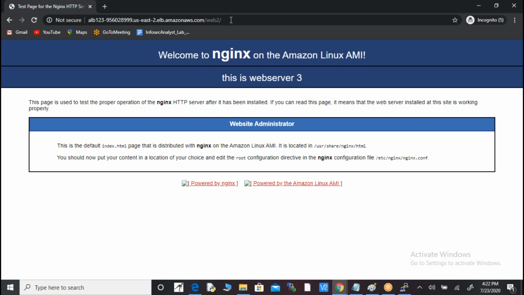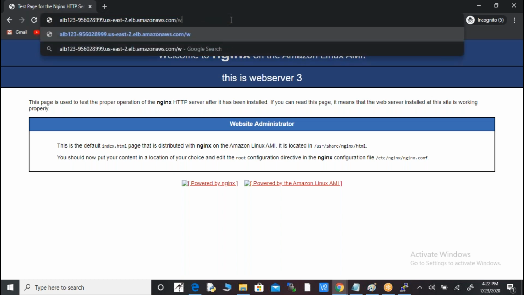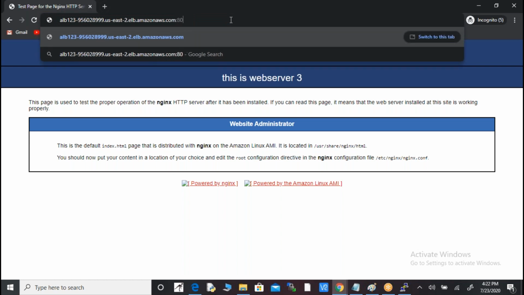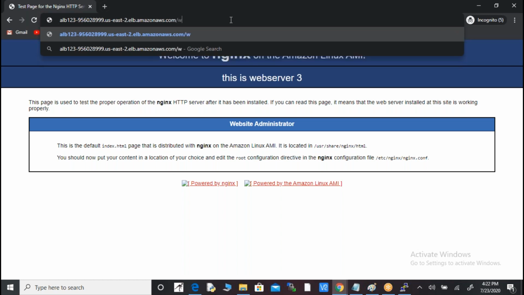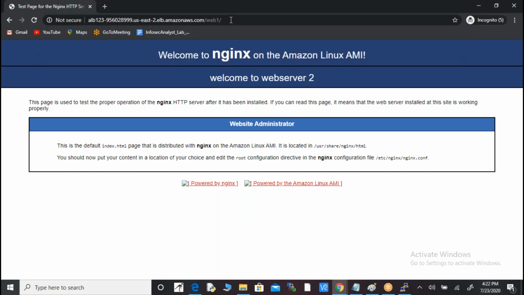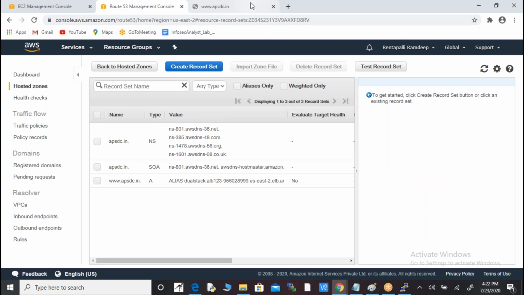So that is the difference between application and network load balancer. In network load balancer, we are using only colon 80 or 8000 or 9000. But in application load balancer, we are using path-based routing. So web1, web2 are the path-based routings. Right? Now check here.